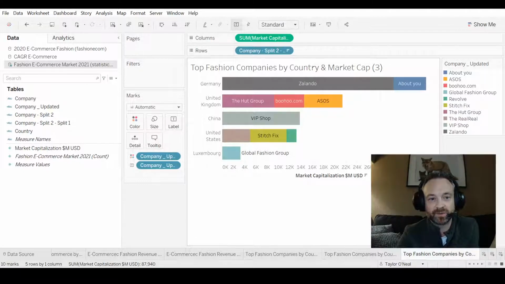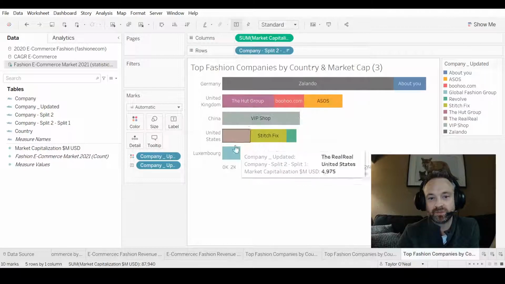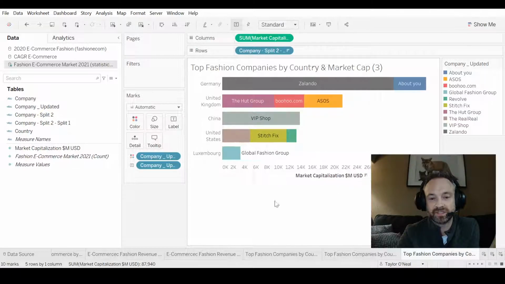So check that out if you have data with mixed things in parentheses that are any kind of group. It doesn't have to be country, but it's a different way to group things out and see how it works for you.